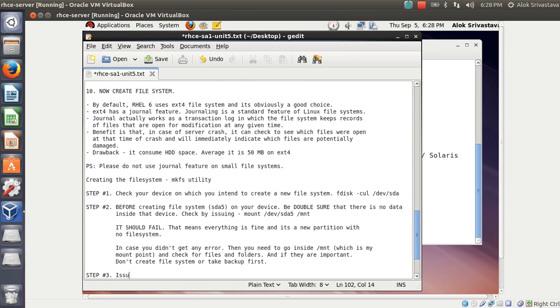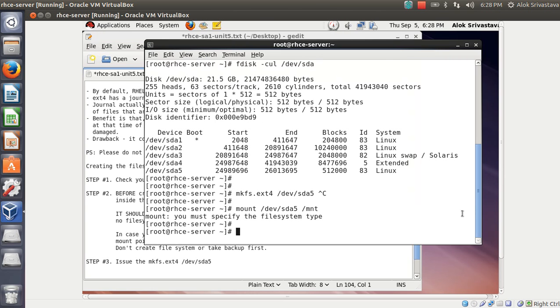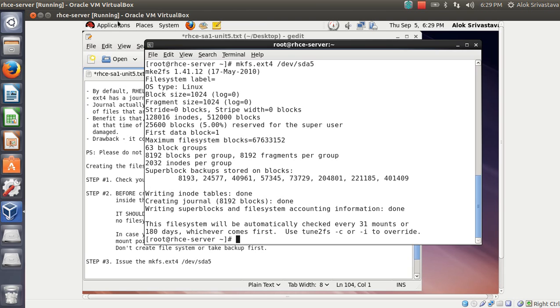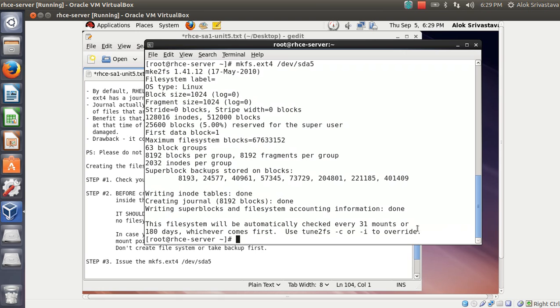then I can issue mkfs.ext4 /dev/sda5 to create the file system. Because this mount command has failed, it means there is nothing here, so I can safely give mkfs on /dev/sda5. Look, the file system is created, job done. Because it was a very small partition of 500 MB, it didn't take much time. So the file system is just created.